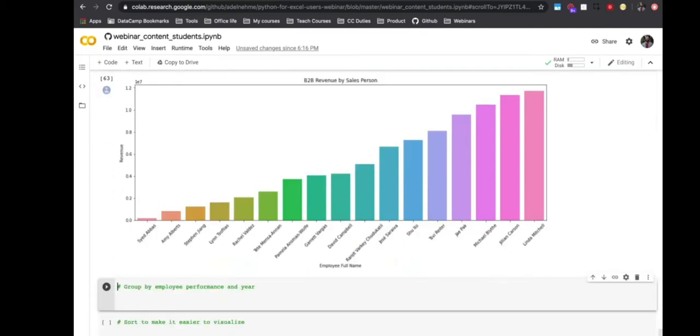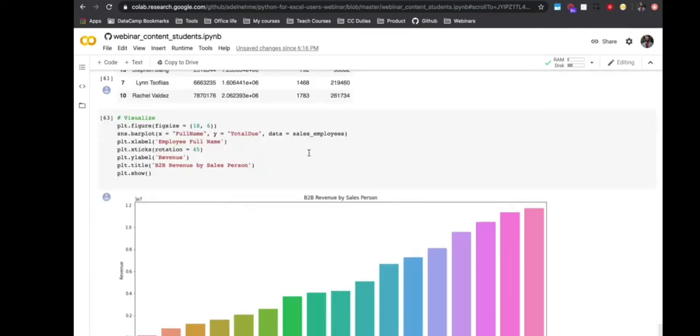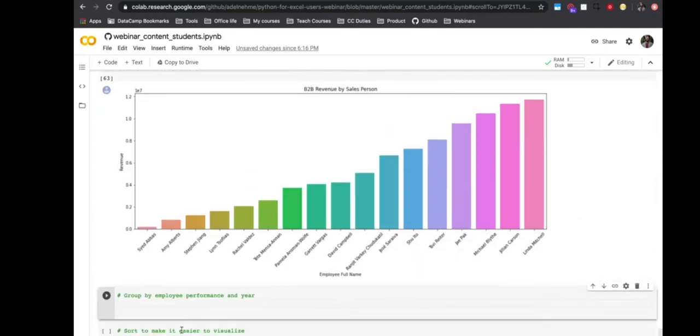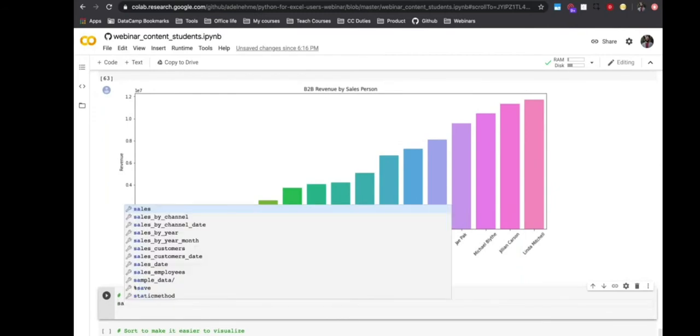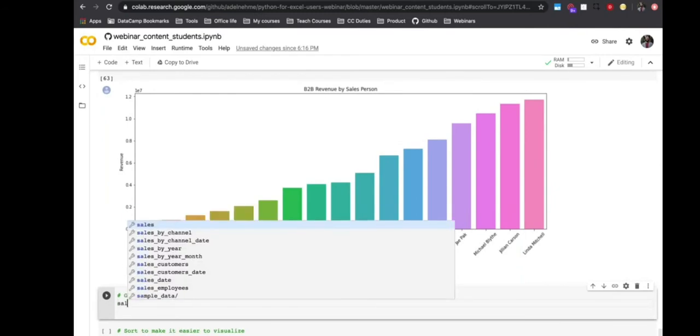So now what we want to do is see whether there is a temporal dimension to this, and I want to particularly isolate the performance of employees in 2013. So essentially I'm going to recreate a new sales employees data frame, but this time grouping not only by the employee full name but also by the order year.